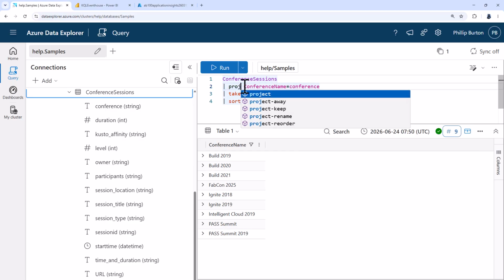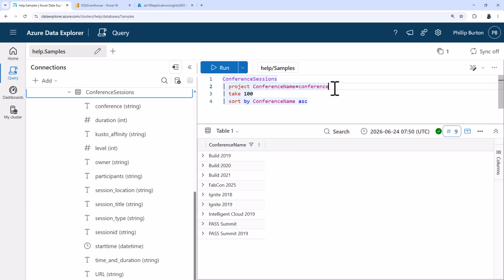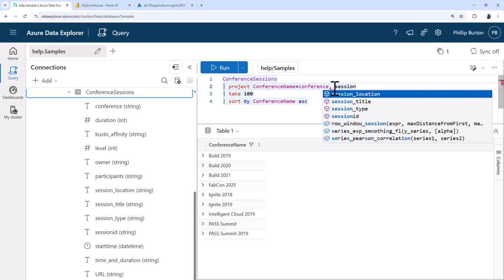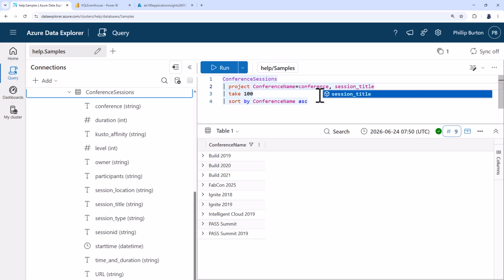Now let's go back to project, and I want the conference name and I want the session title.